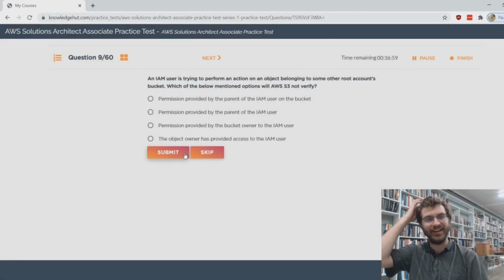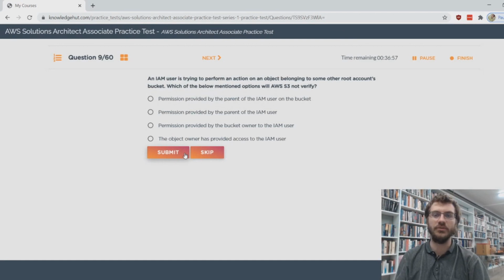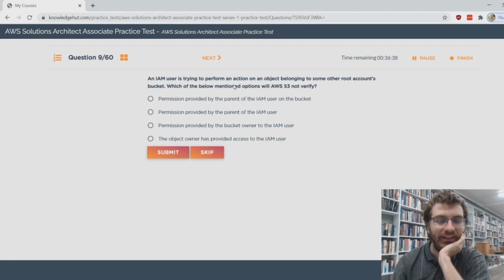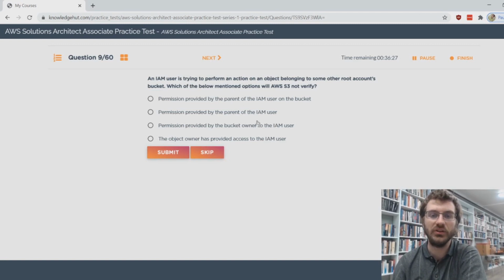About to say, an IAM user is trying to perform an action on an object belonging to some other root account's bucket. Which of the below mentioned options will AWS S3 not verify? Oh my God, you have 40 minutes to take this? 60. I'm very slow. I guess I could do it. That's really not a lot of time. I already forgot what this question was. Which options will not verify? Permissions provided by the parent of the IAM user on the bucket, by the bucket owner to the IAM user, provided access to the IAM user.